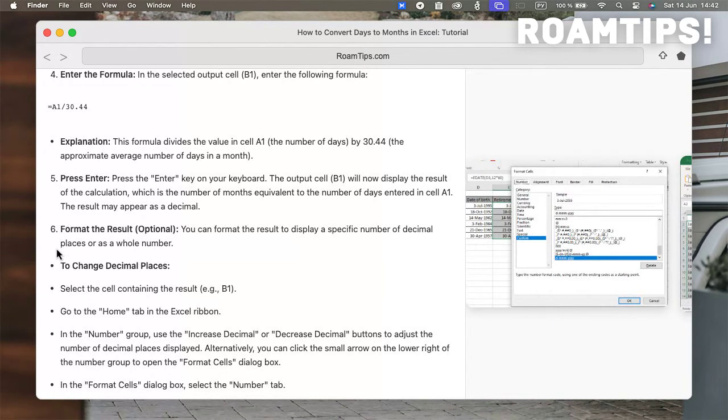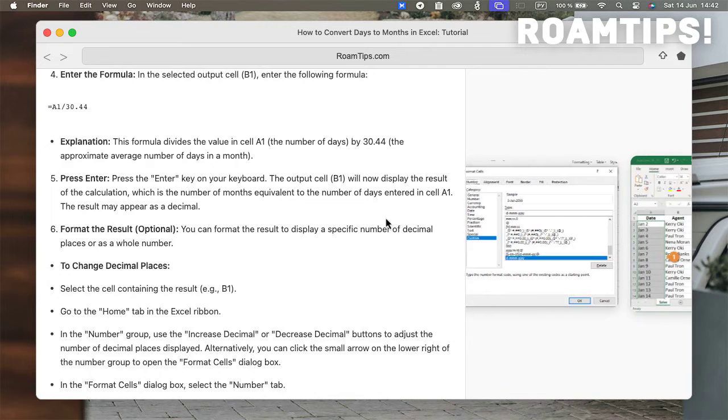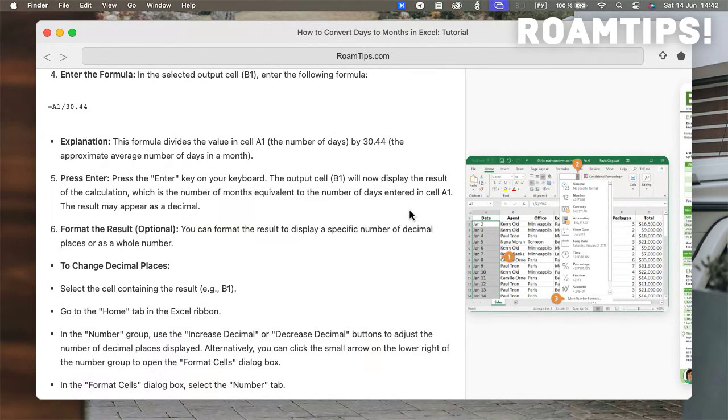We'll cover a simple formula for an approximate conversion, and then we'll dive into a more accurate method using the EDATE function, which takes into account varying month lengths. By the end of this video, you'll be able to handle this conversion with ease.